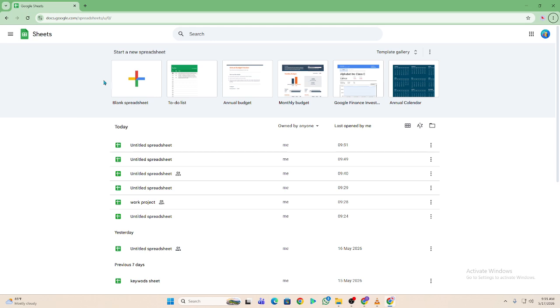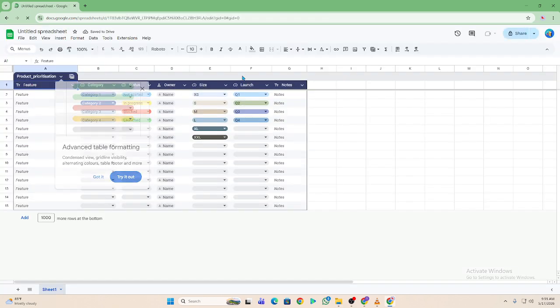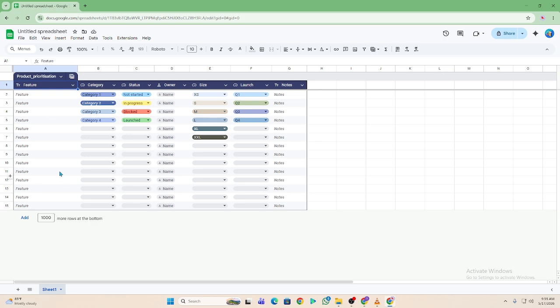Hey, so if you want to control your spending and manage your finances better, creating a monthly expense tracker in Google Sheets is a great way to stay organized. In this guide, I'll show you how to create a monthly expense tracker in Google Sheets step by step in 2026. First, open Google Sheets and create a blank spreadsheet.